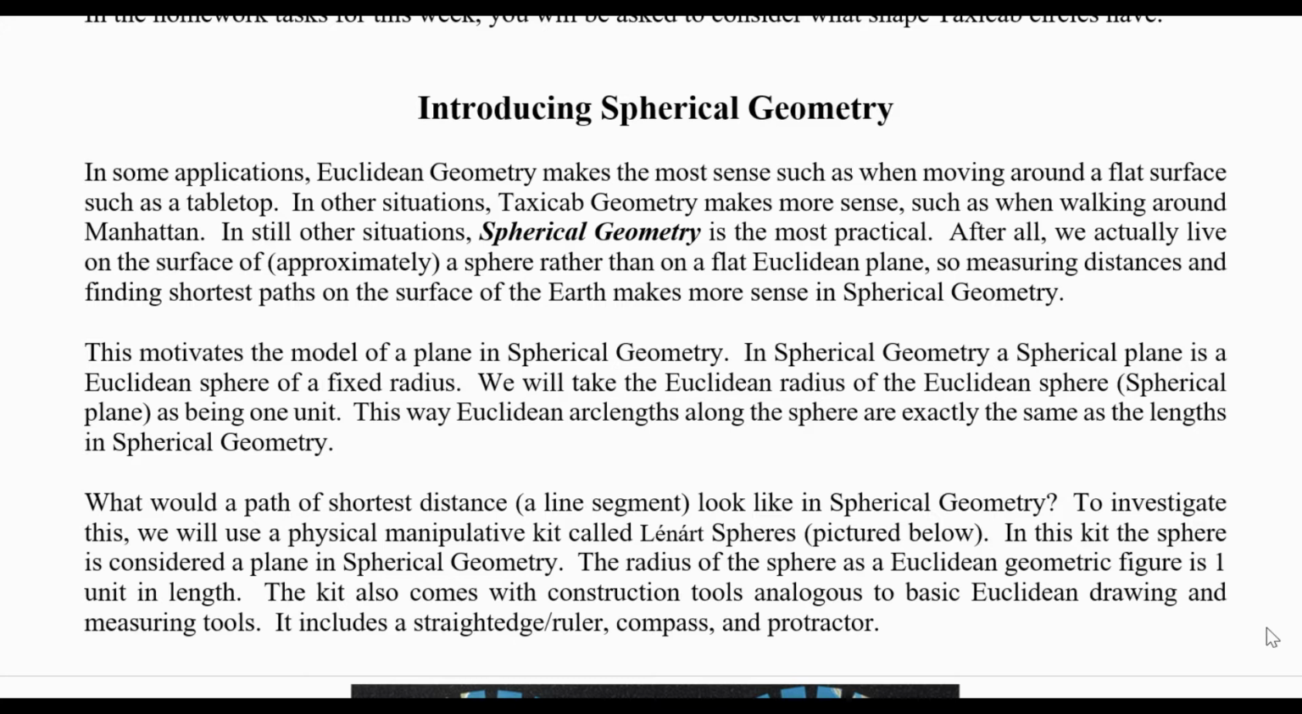Okay, so in some applications, Euclidean geometry makes the most sense, such as when moving around a flat surface, such as a tabletop. In other situations, taxicab geometry makes more sense, such as walking around Manhattan. In still other situations, spherical geometry is the most practical. After all, we actually live on the surface of, or at least approximately, a sphere, rather than on a flat Euclidean plane. So measuring distances and finding shortest paths on the surface of the Earth makes more sense in spherical geometry. And this motivates the model of a plane in spherical geometry.